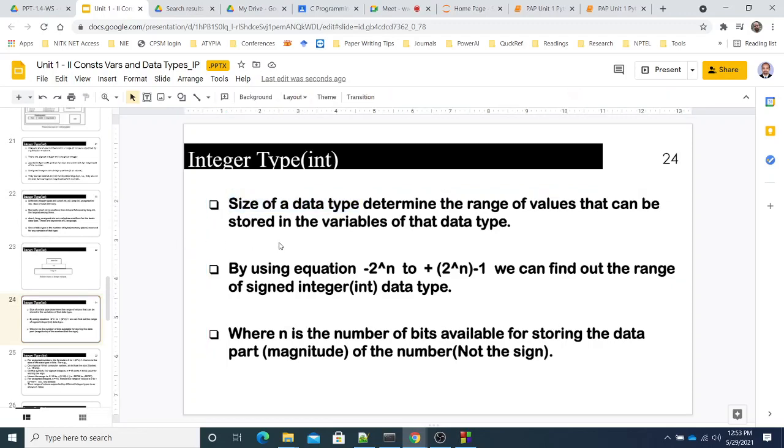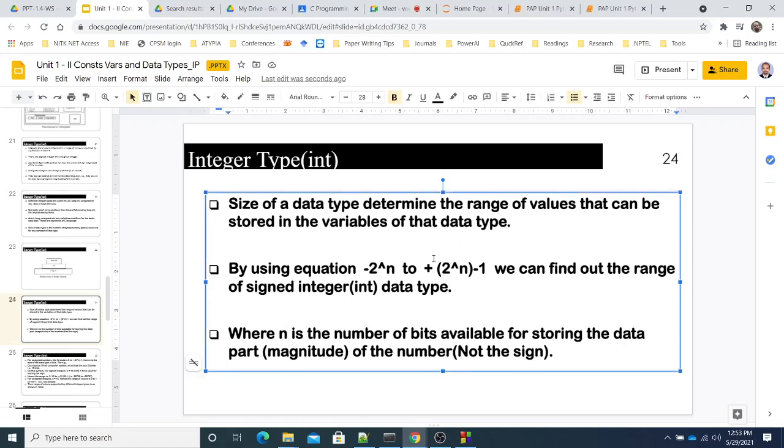Now we take the case of a signed integer. For a signed integer, the equation is minus 2 to the power n. That will be the smallest number we can store in a signed integer, and the largest number we can store in a signed integer will be plus 2 to the power n minus 1.